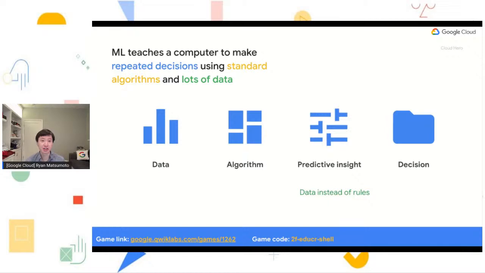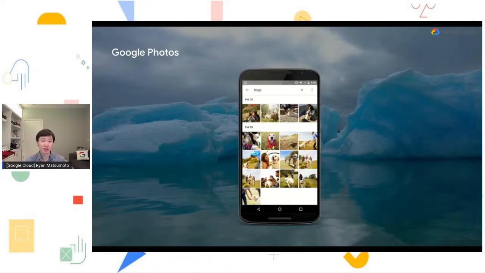So machine learning teaches a computer to make repeated decisions using standard algorithms and lots of data. And the data really is the key here, because we use that data to improve our machine learning model. So machine learning is used a lot at Google for different Google products.